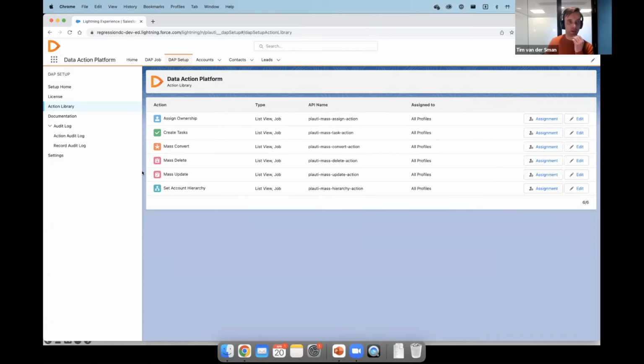Another question, are custom actions also logged in the audit log? Yep, definitely.